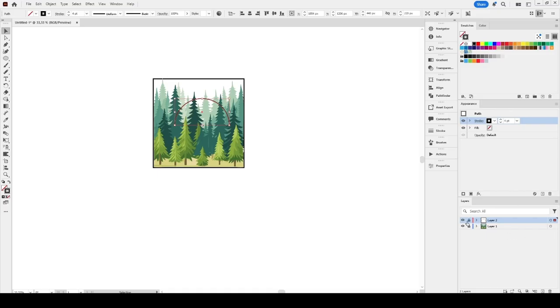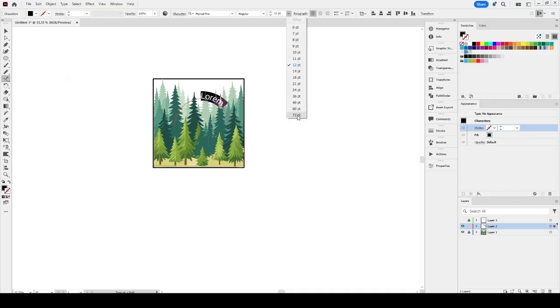Let's create a new layer, and I'm just going to copy this half circle and paste it on the newly created layer. Go back to the second layer and select the Type on a Path tool and click on the half circle. Adjust the stroke weight and font type.